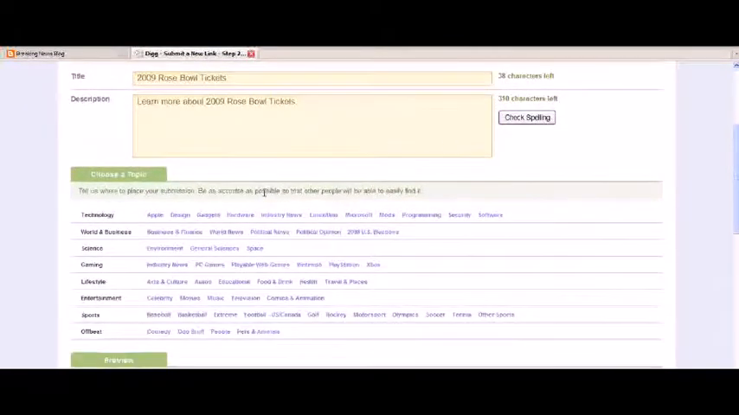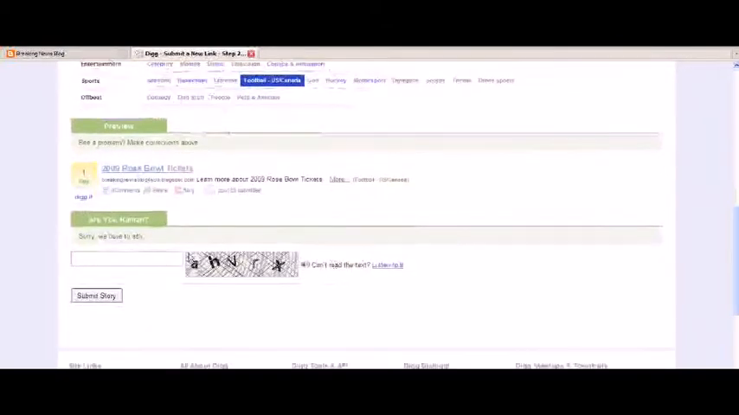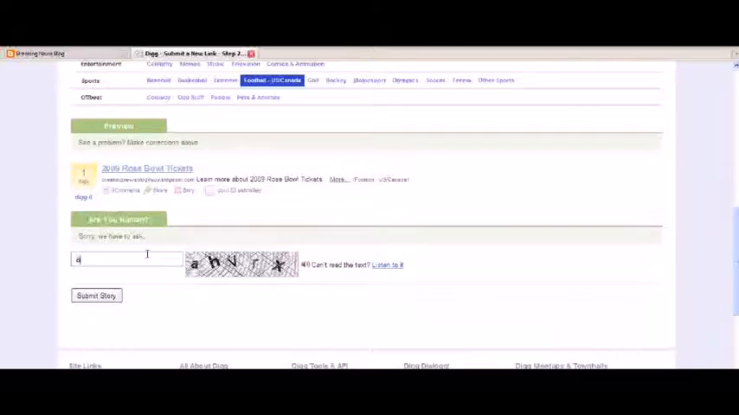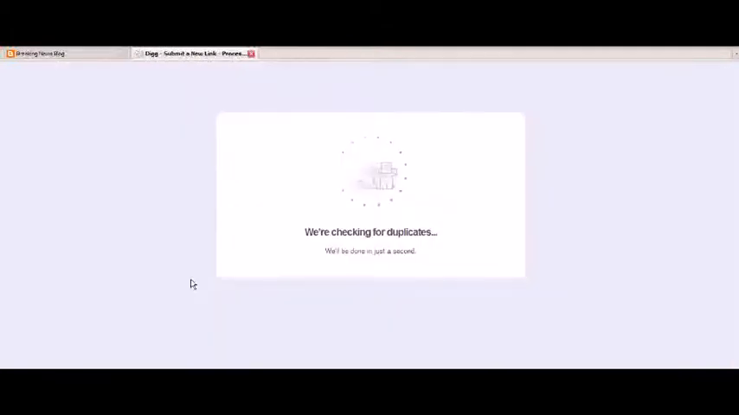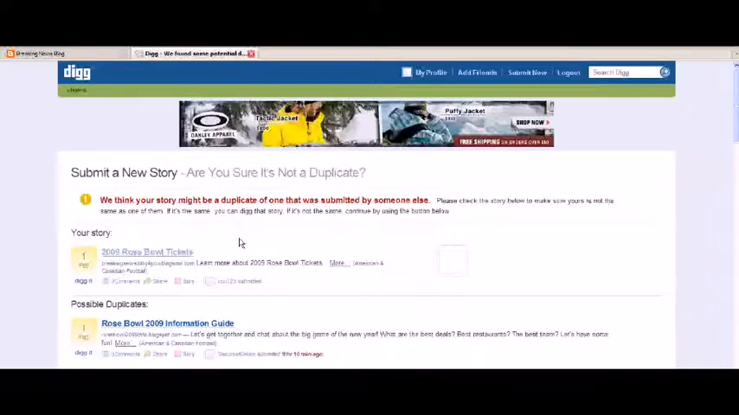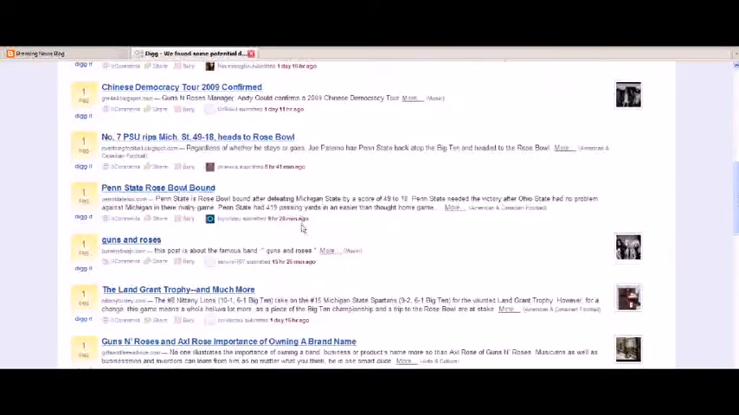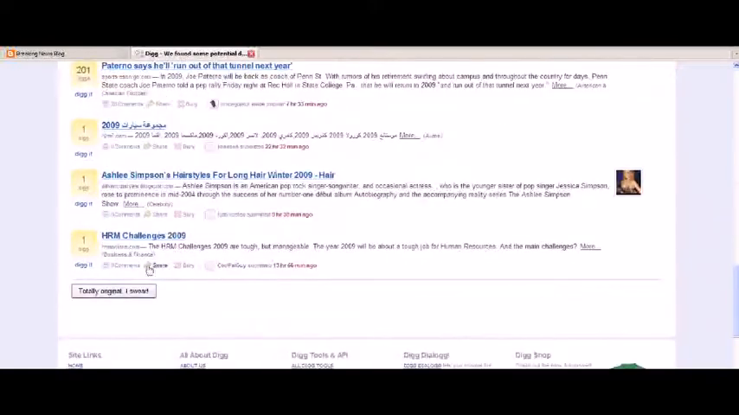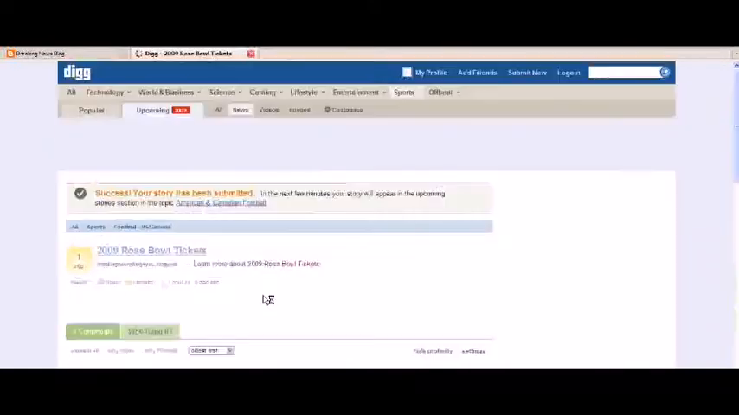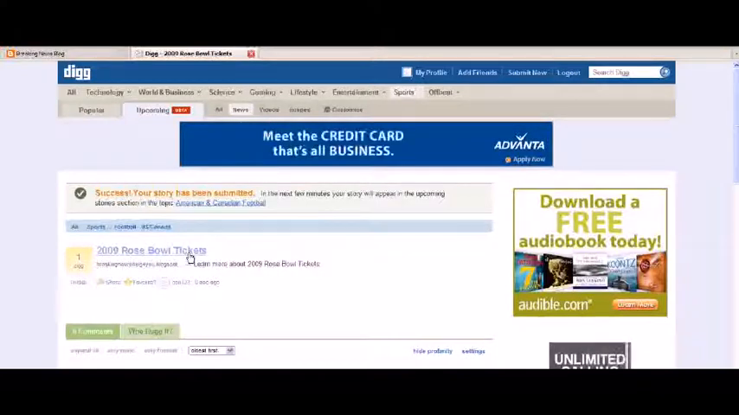And then scroll down, and this particular topic is related to football, and we're going to go ahead and just put in the Are You Human information so that they know we are human and not a computer bot. So just put in that information and then click on Submit Story, and it's going to cycle through there and look for duplicates. Now since you've created yours, it's not going to be a duplicate of somebody else's. So just go ahead and scroll all the way down here and click on Totally Original, I swear. And once you've done that, your site has now been dug, so to speak.